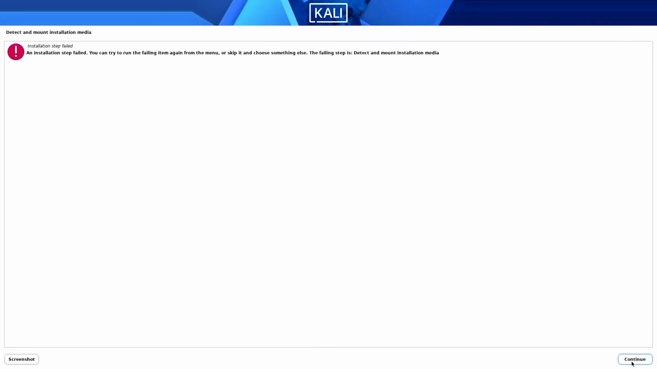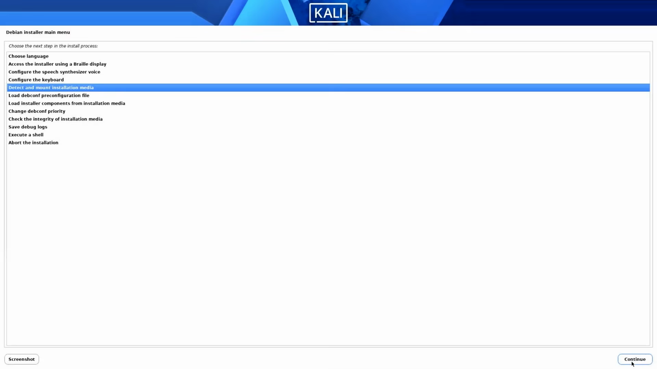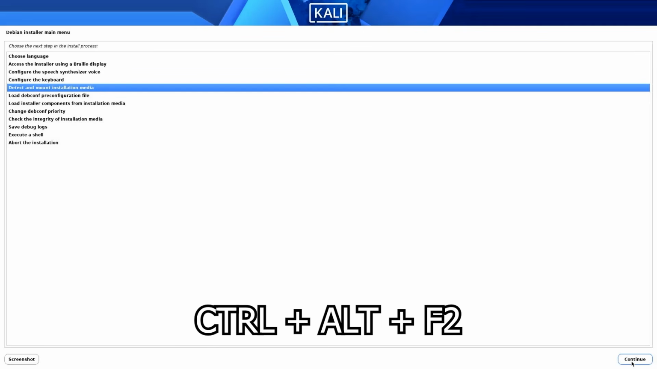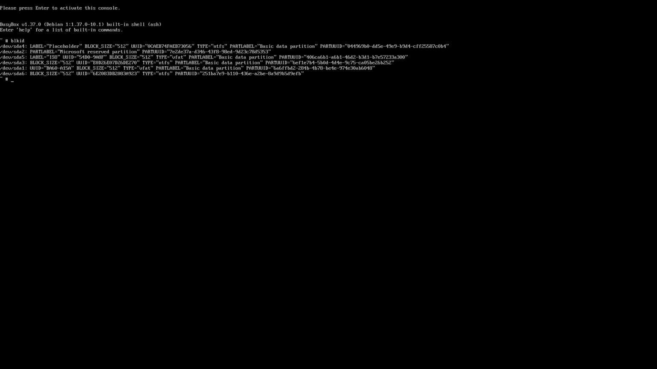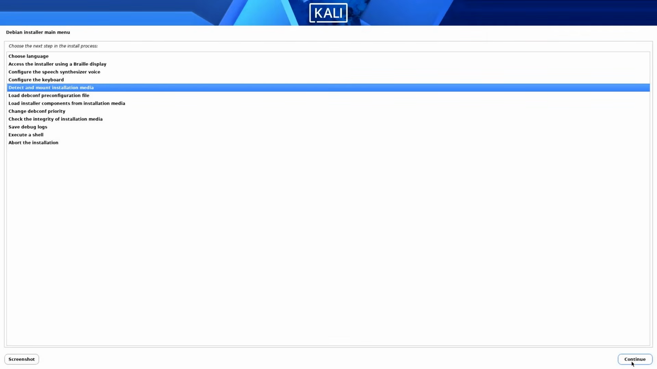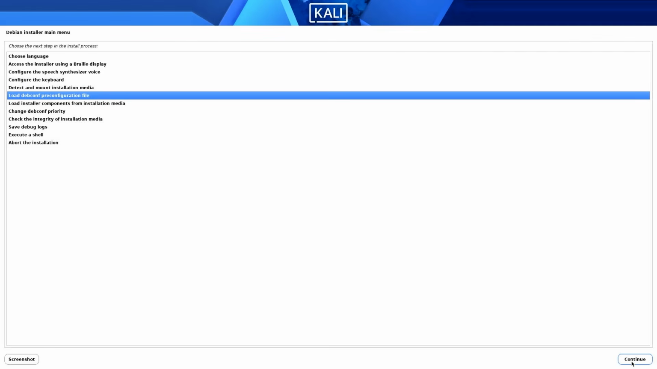And it says here an installation step failed. That's fine, hit continue. And now I'm going to mount the partition manually. So open up a shell, hit Control Alt plus F2, hit enter, and I'm going to type in blkid to see my partitions. And I'm going to look for the ISO partition. It's labeled as /dev/sda5, mount /dev/sda5 to the cdrom directory. All right, it's been mounted. Now going back to the installer, Control Alt plus F5. So it's already mounted. Going down to the next step, load the debconf pre-configuration file.